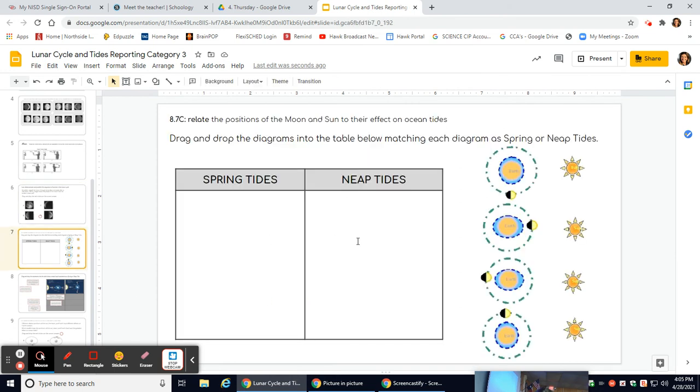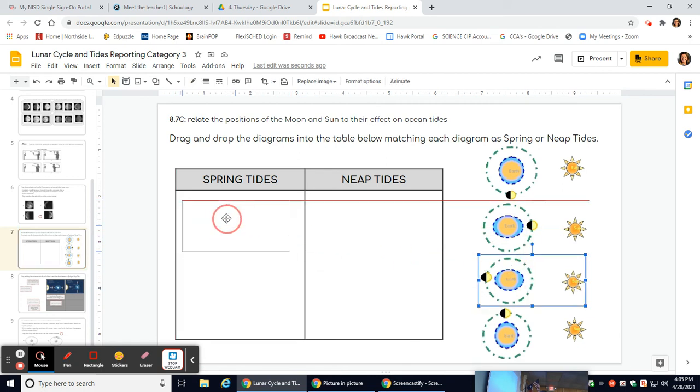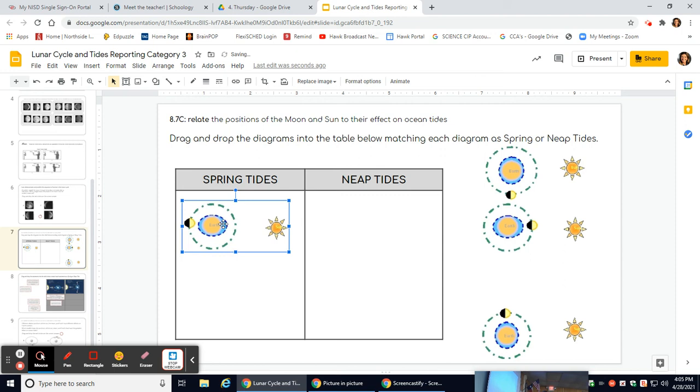Okay, going here to slide 7, we're going to drag and drop the diagrams in the table below to match each diagram as a spring or a neap tide. So spring tides are when you have a straight line. Spring starts with an S and so does the word straight. So for spring tide, straight line, I'm going to look for my images where I have the sun, the earth, and the moon in a straight line.